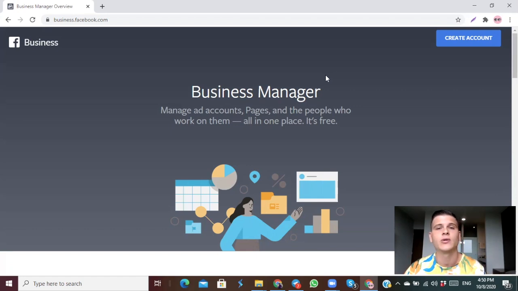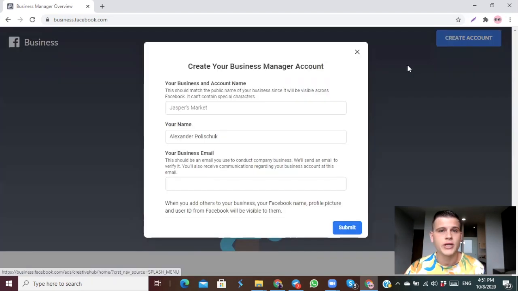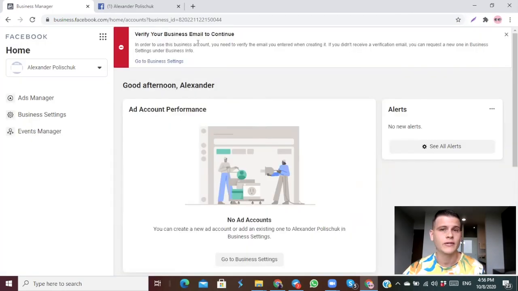So the first step is we need a business manager. If you haven't already created your business manager, go to business.facebook.com and click on this blue button over here. The account creation is very straightforward. Just fill in the information over here and click submit. After that, you need to go ahead and verify the email that you linked to the business manager. So go ahead and do that.